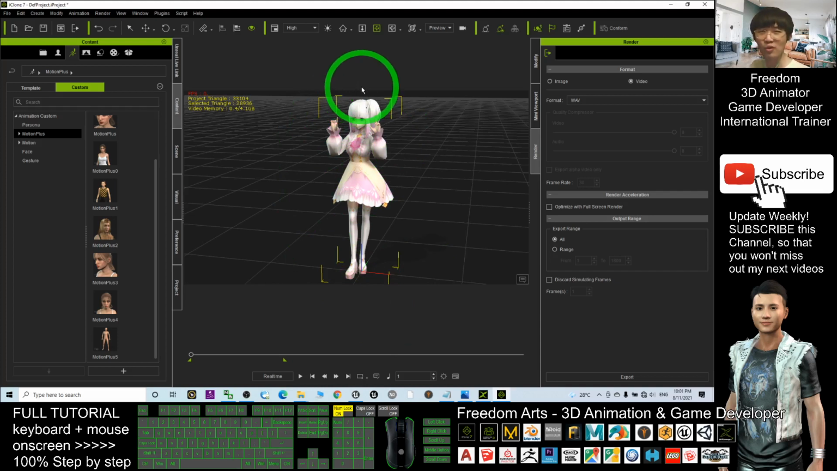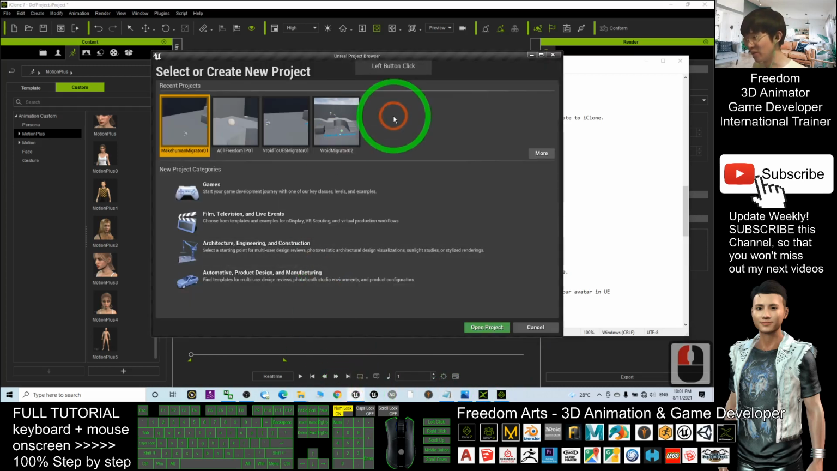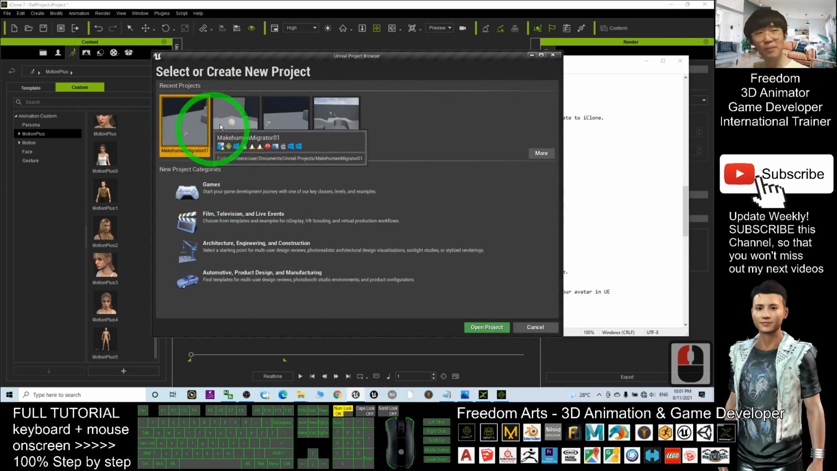Unreal Engine 4.26 to Unreal Engine 5. You can just migrate it within a few seconds. It will go to Unreal Engine 5, but we do it later. Now, the next step, after you open your Unreal Engine 4, this is 4.26. I will open my previous project file, the Make Human Migrator.